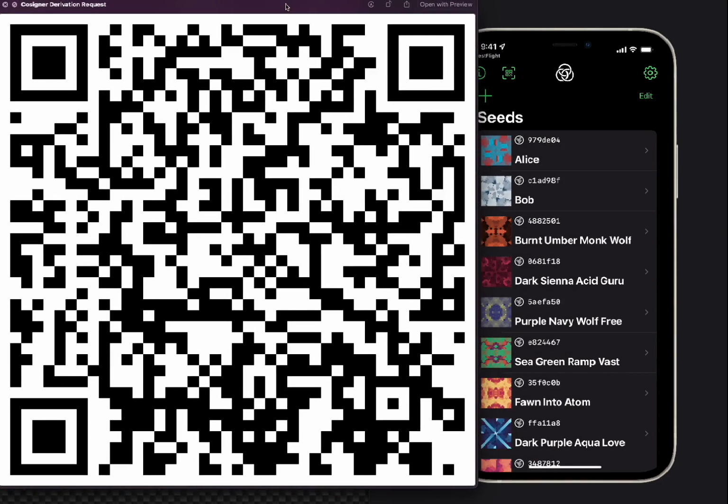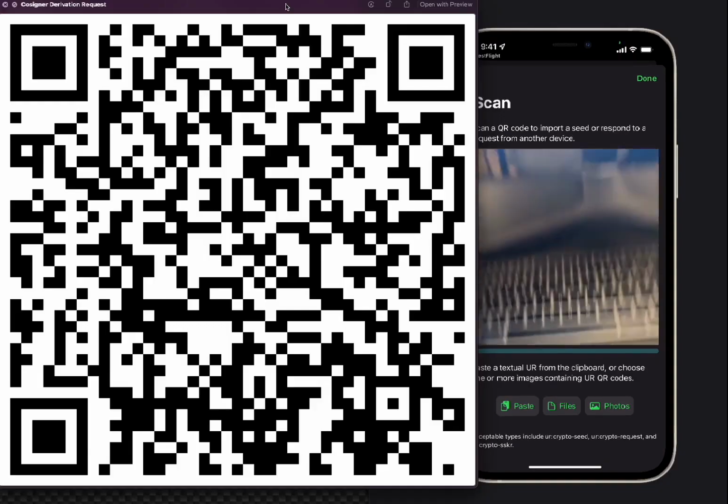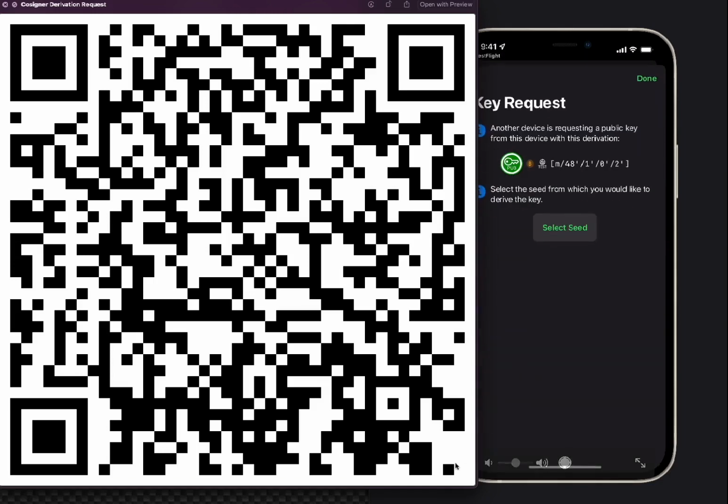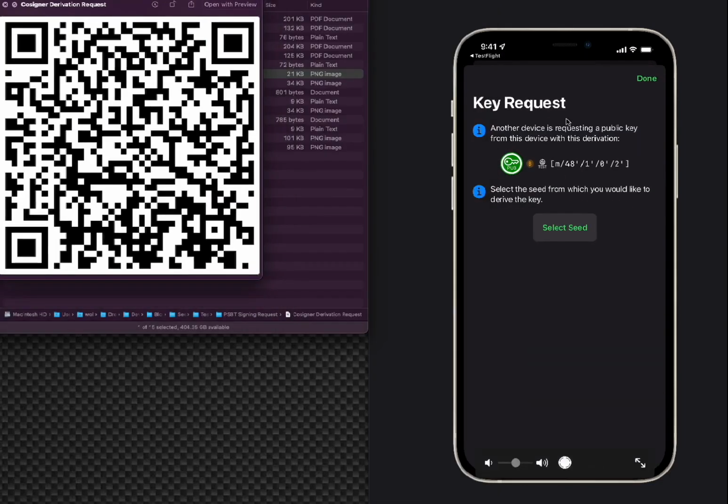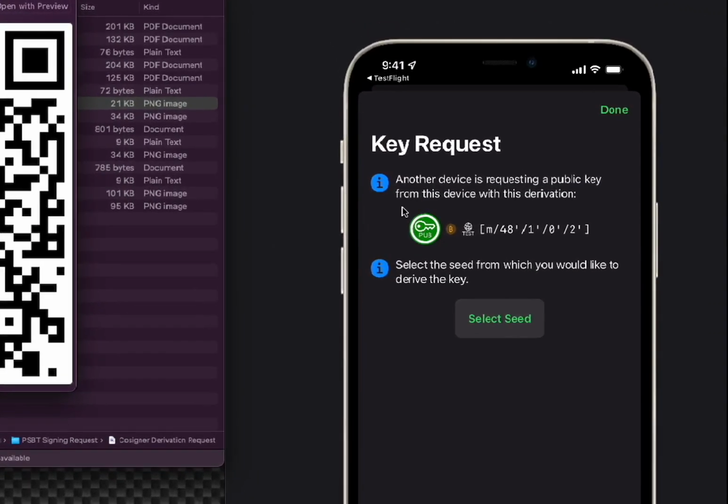You could also create a request for a specific key, but in this case, we'll assume that the transaction creator doesn't know what seed will be used. I can read that crypto request by telling Seed Tool to go to scan mode to scan the QR code. As you can see, the QR code contains a key request. It says, another device is requesting a public key from this device with this derivation. It's on testnet. It's a cosigner derivation.